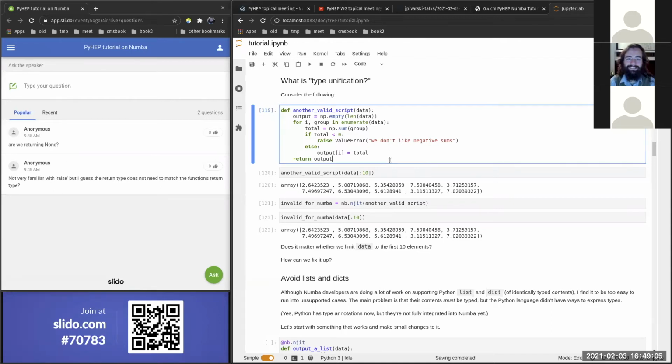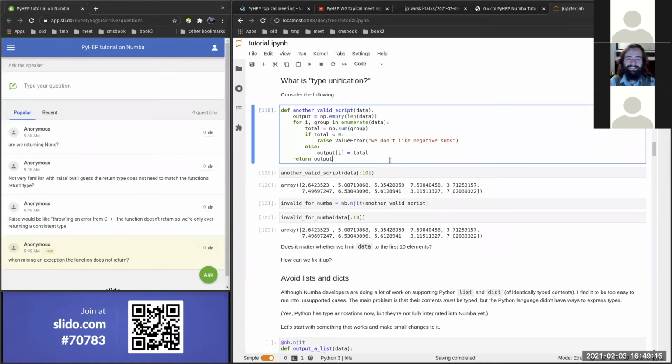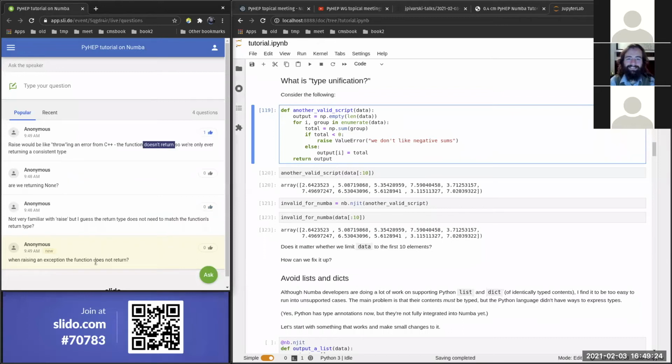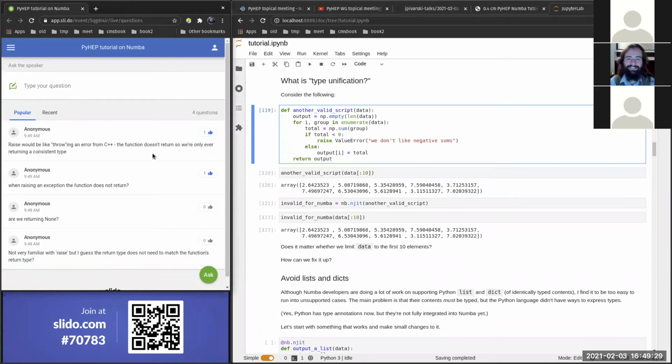Other ideas? Raise would be something like throwing an error in C++. Yes, that's true. The function doesn't return. Yeah, that's it. It doesn't return, so we're only ever returning a consistent type. When raising an exception, the function does not return. Yes, that is. These are good answers. The raising is a totally different thing from returning.